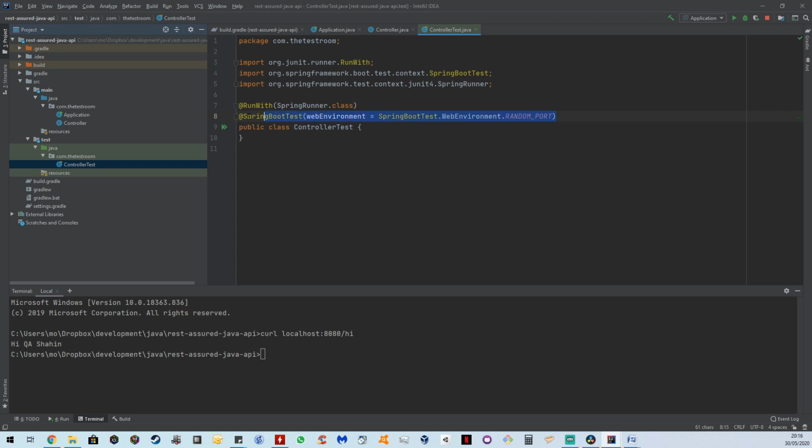So what is happening here? This is actually a very powerful thing. Here we're saying that when we run this test class, we want it to run with the Spring Runner class. Essentially, it's a set of configurations. And here we're saying that when this test class runs, we want to randomly assign a port to the instance of this test class. Now this is going to become much clearer in the next video, but for the moment, just stay with me here.